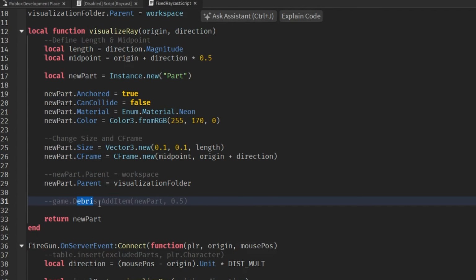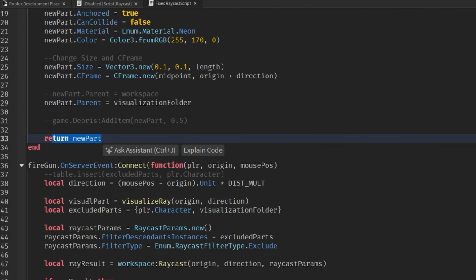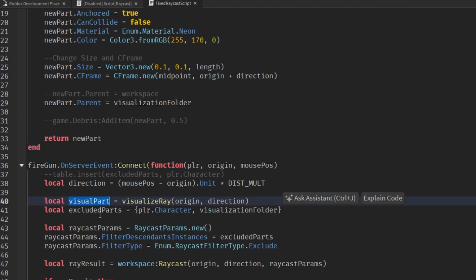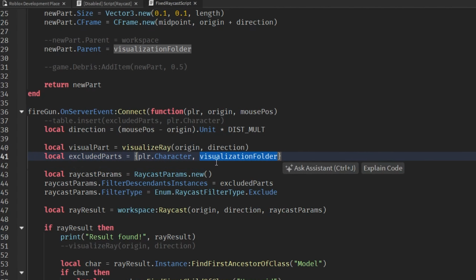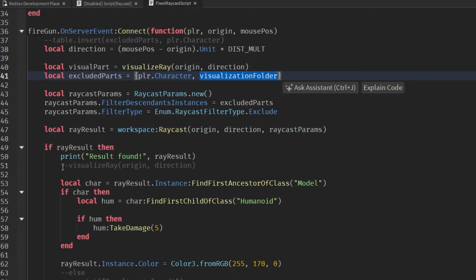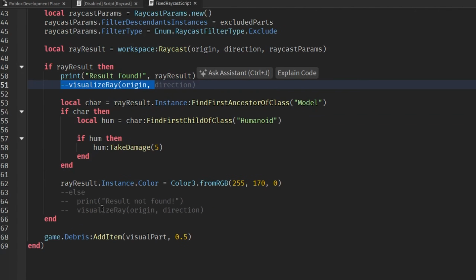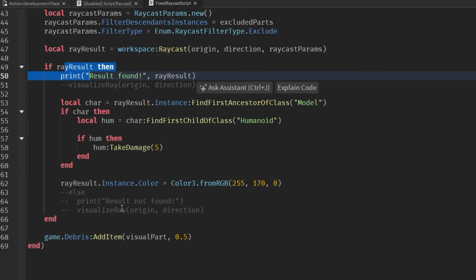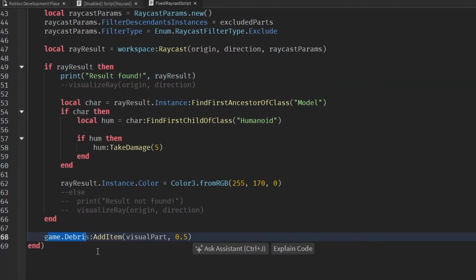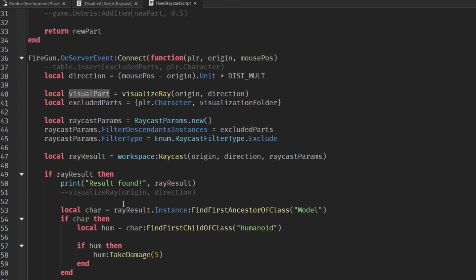So we also got rid of the debris method, and instead what we're going to do is simply return the new part and have it be a variable here called visual part so that we can use it inside of this part of the script. So with excluded parts, we want to include the player's character and we want to also include everything that's inside the visualization folder with all the bullets. So another thing is I also got rid of all the visualize ray methods over here. And I also completely got rid of this else branch in this if statement right here because we don't really need it. And at the very end here, I added the game debris add item method, and I just got rid of the visual part after 0.5 seconds.